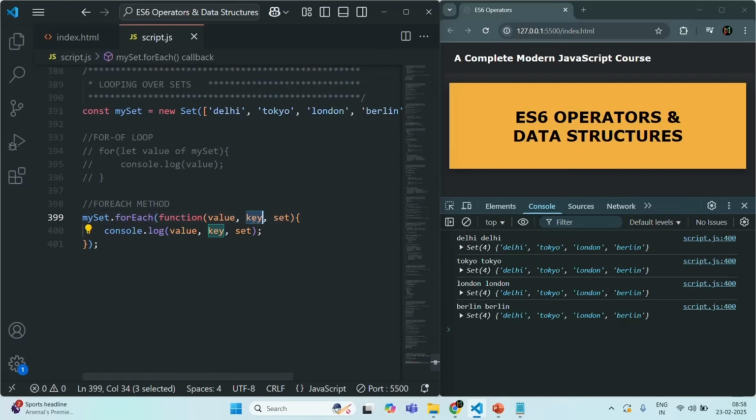And for the key also, since we do not have any key value pair in a set, we do not have any key in a set, and we also do not have any index in a set, for the second argument also, it is logging the value itself. This is very important to understand here. When we use the forEach method on a set and pass the callback function, the first and second argument of that callback function receive the same value. The first and second argument receive the element from the set for each iteration.